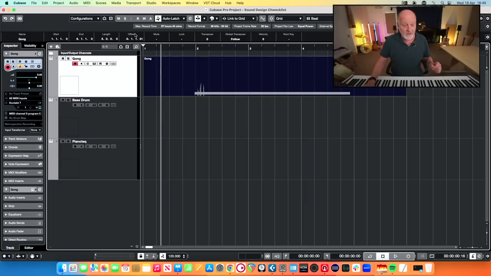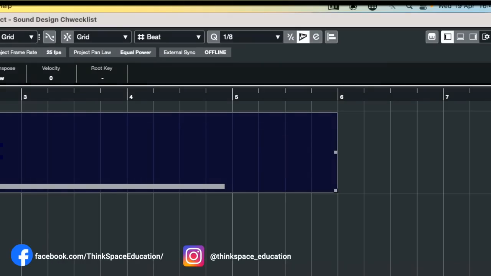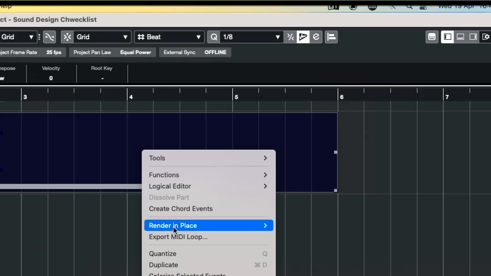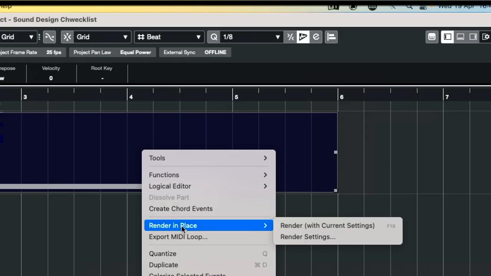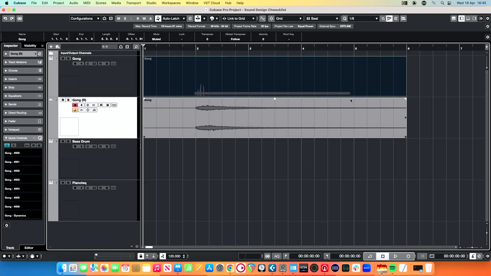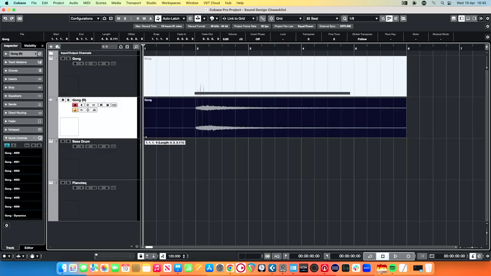For example, in Cubase, where should I do this? Here we go. If I right click on that and go to render in place, I think you can see that, I can turn it into a piece of audio, and then lo and behold, there it is. This is a really important thing, because you're going to be taking quite a lot of MIDI and turning it into a piece of audio.